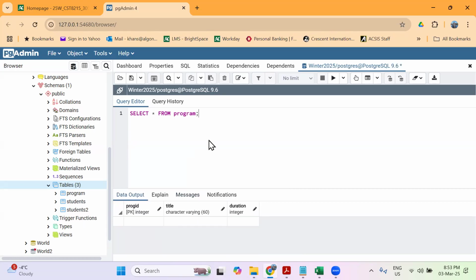Now we will be studying select statements in much more detail later on. For now, just understand that this statement will show all the records in that table program. Right now, we don't have any records. So let us start putting data in the table.